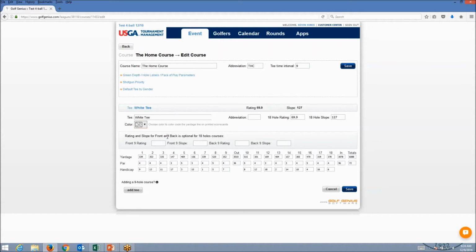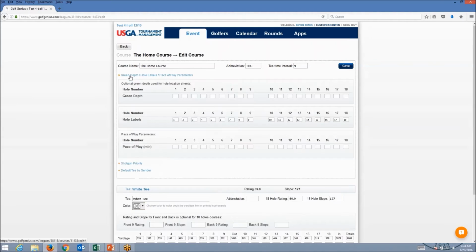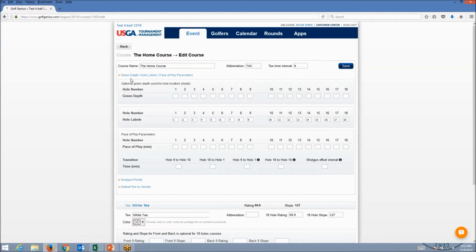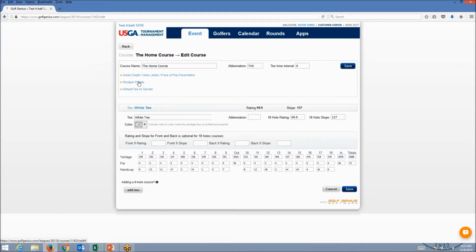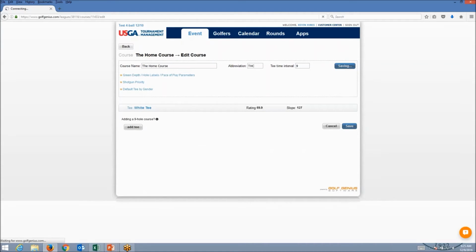So you have a lot of options in here, just like TPP had. It's very similar. And so for the sake of time, we're going to leave it alone. We're just going to use this white tee that we've already set up. Also, there's additional information for this tee that if you want to print out more extensive reports that would tie into pace of play, green depth, all of that, that's here as well. Shotgun priorities, and default tees by gender. So we're going to move on.